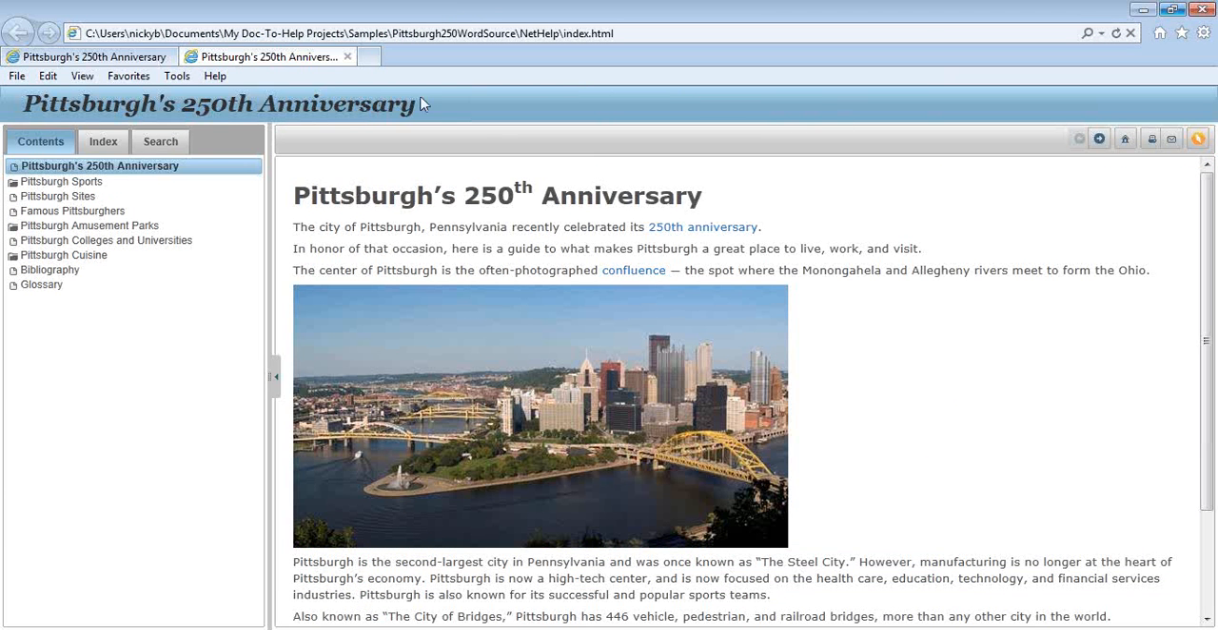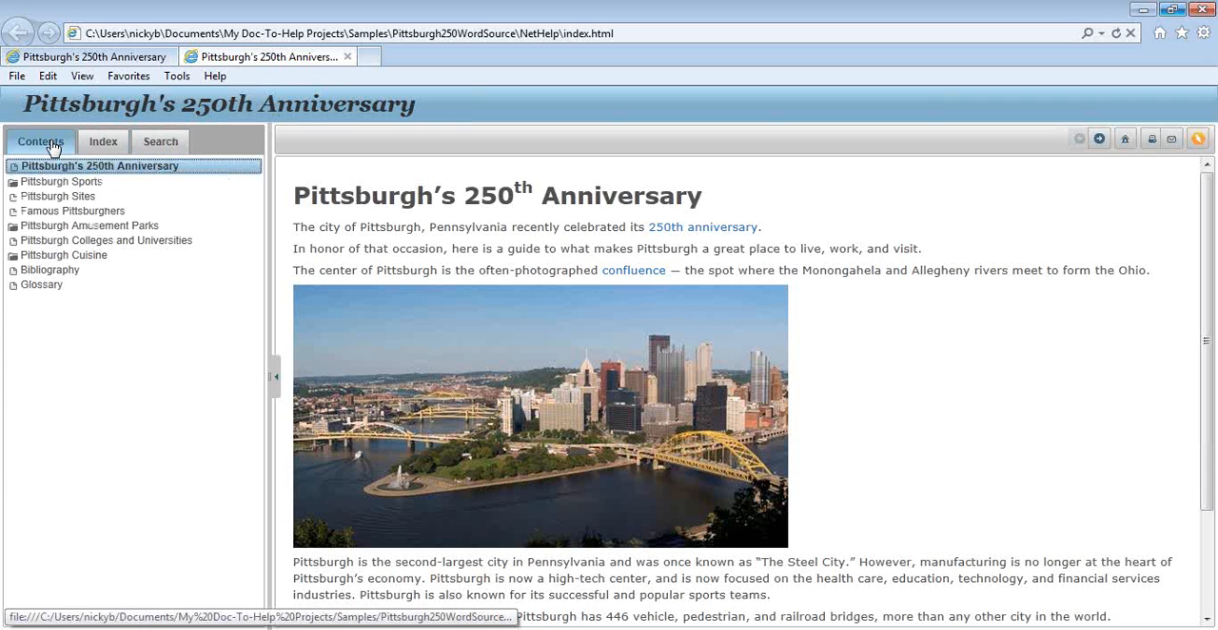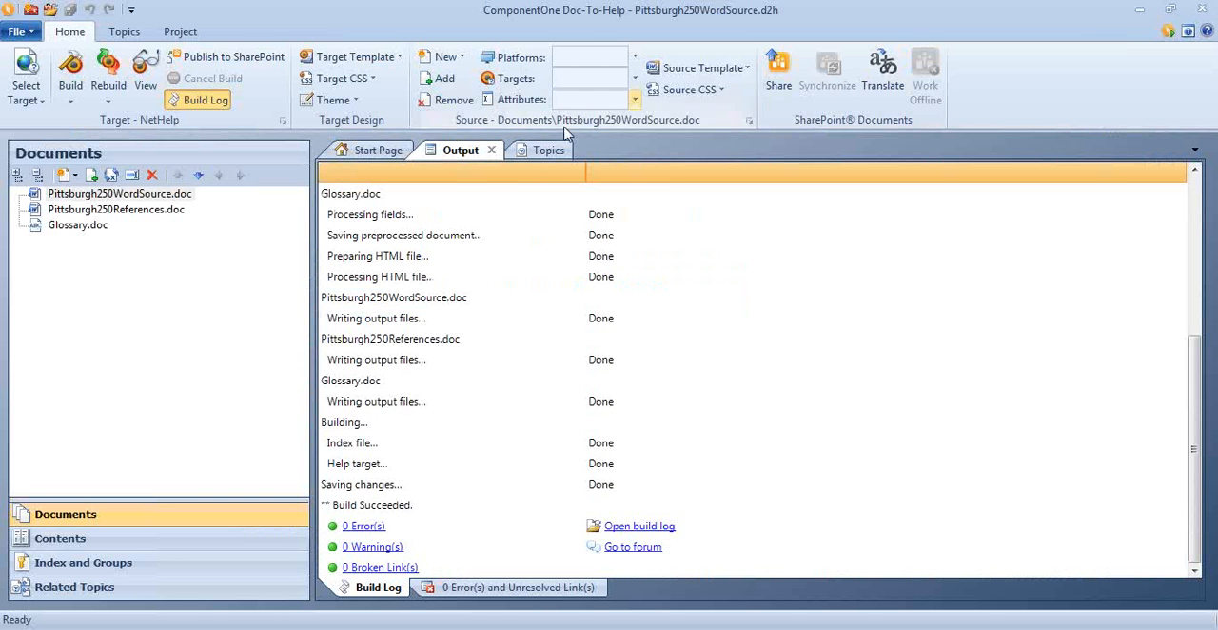This is very customizable. You can customize this top area, add the header, you could add a logo, you could change the font style, you could change the color scheme. We have contents, index, and search. So you can see it's the same exact project, but it's output to NetHelp, so I wanted to show you that. But NetHelp is very, very customizable.